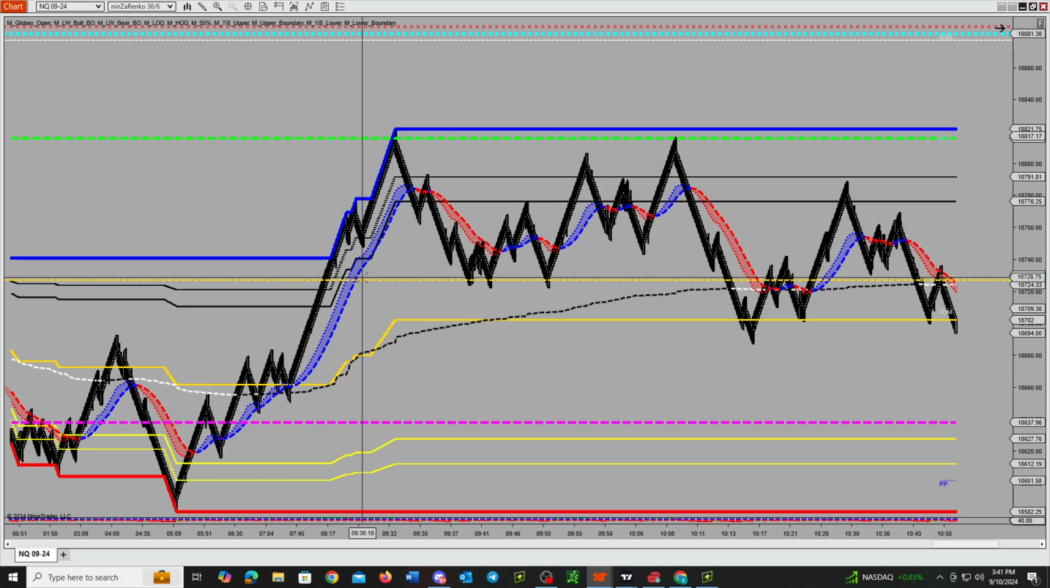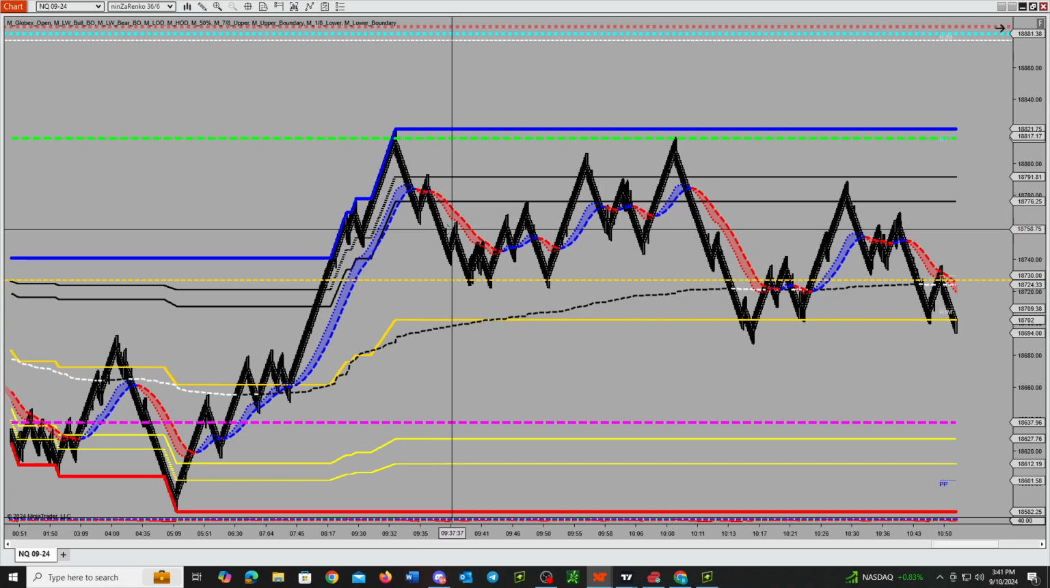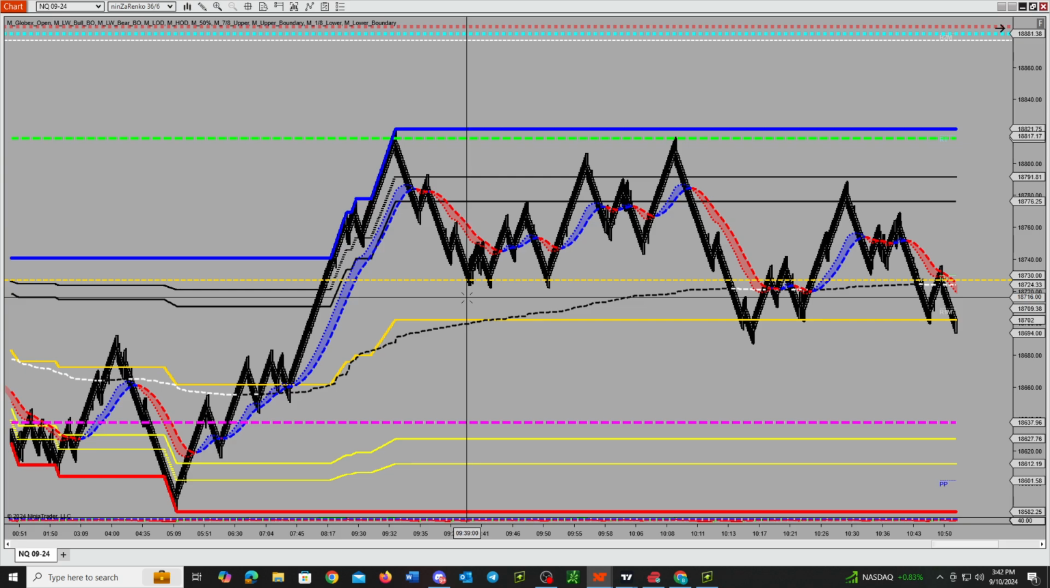The other way I really like to use it is the failures. I much prefer to see it break out of the channel and then for me to get a setup. This is a valid setup. First pullback outside of the channel going down, you got this one.